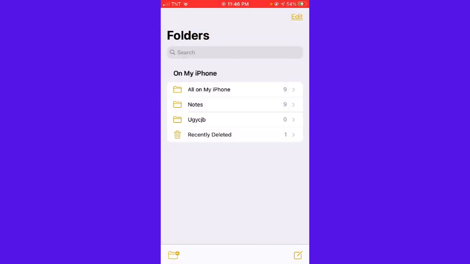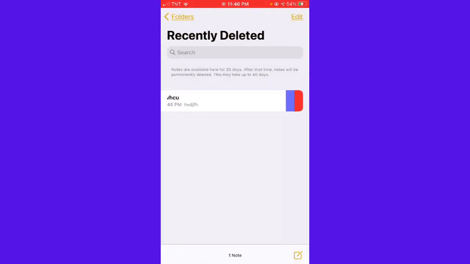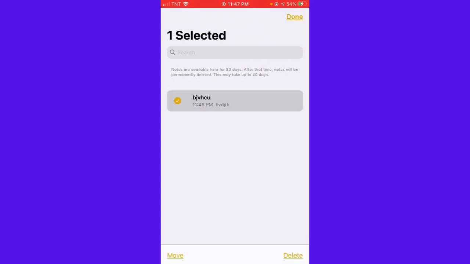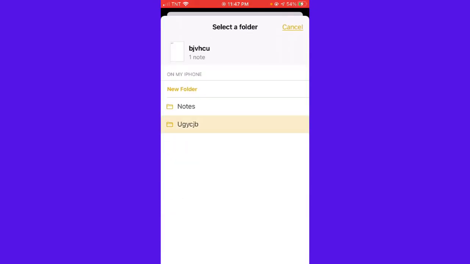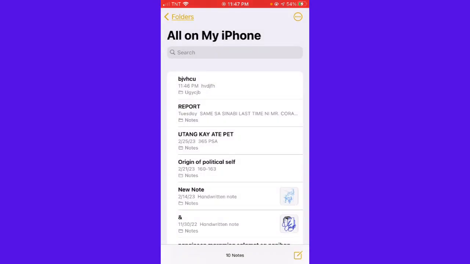And if you want to recover that, you can see the recently deleted folder here and just select this, and you can now move it to your new folder. And that's how you do it.